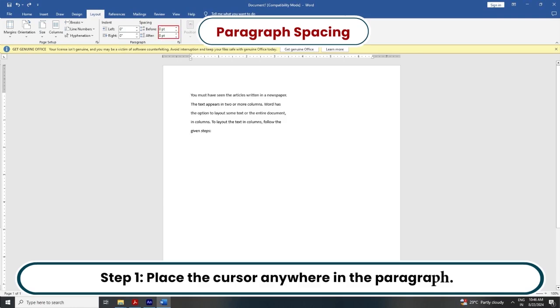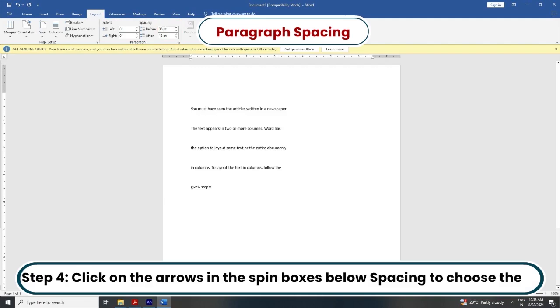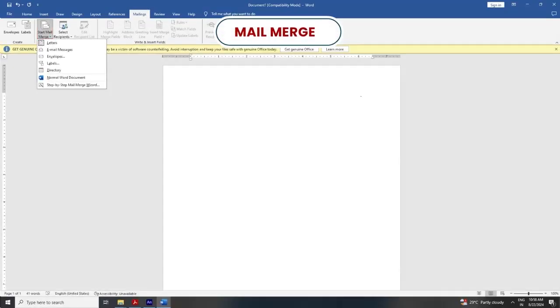Step 1. Place the cursor anywhere in the paragraph. Step 2. Click on Layout tab. Step 3. Click on the Before and After spin boxes under Spacing in Paragraph group. Step 4. Click on the arrows in the spin boxes below Spacing to choose the required spacing.